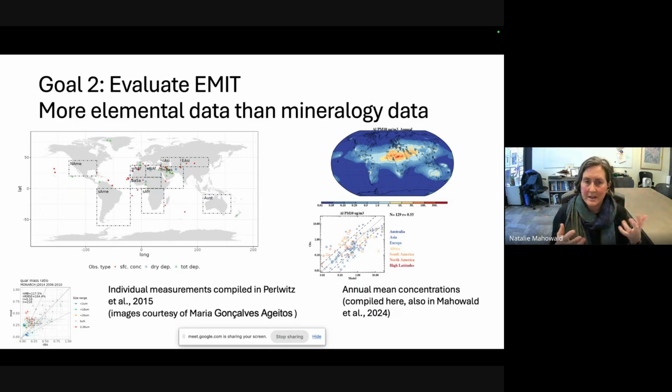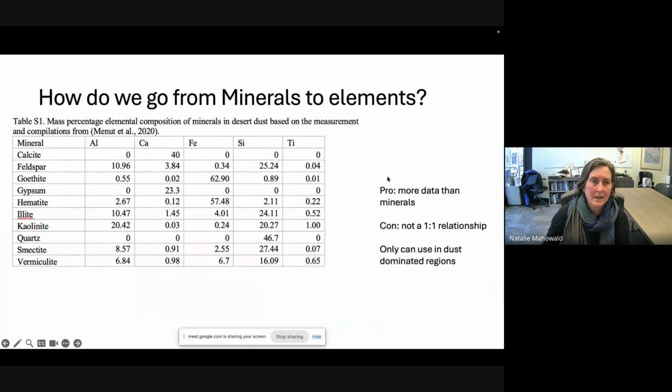So the first step is to try to understand what the non-dust sources are of different elements. Here's just an example of the elemental data that's available for aluminum in the PM10 size fraction. There's just much more data here. These are annual averages. These are individual observations. There's just many more observations of elemental.